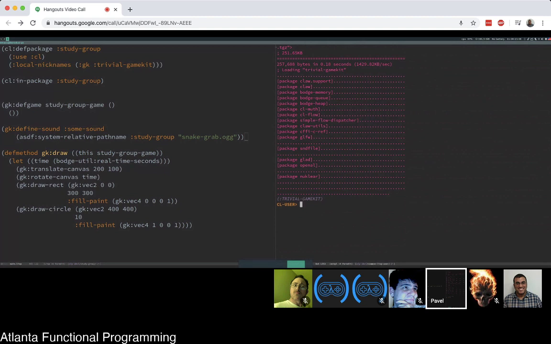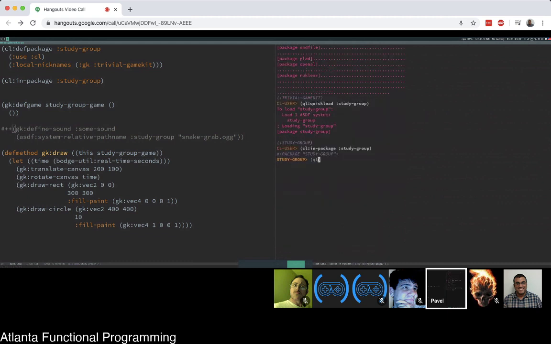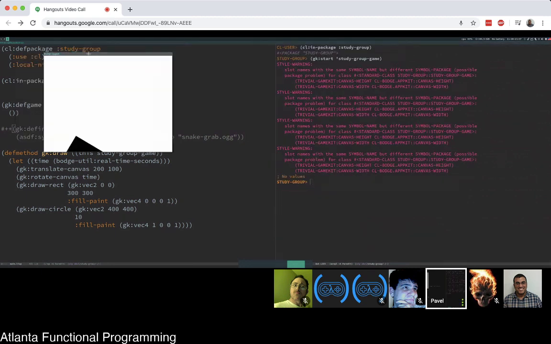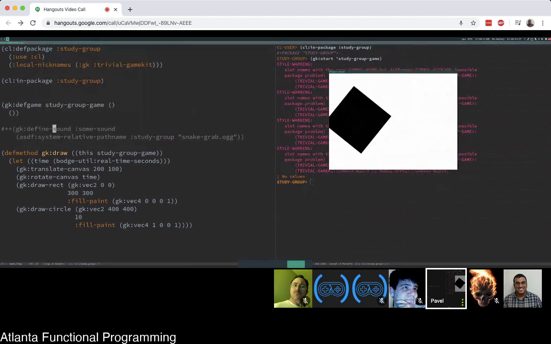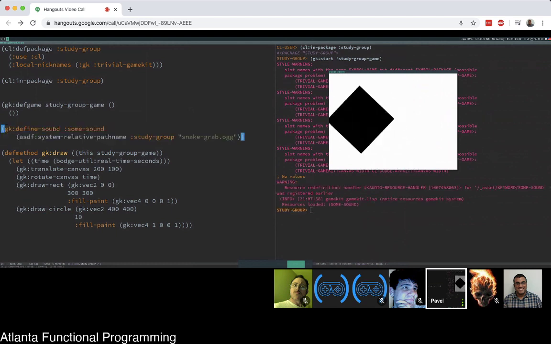Okay, so let's just load our system again. We'll quickload study group. We did it. And gamekit. Okay, let's just, for the sake of experiment, comment that out. Gamekit. Okay, it should be. Alright, we should go in package study group. Gamekit start. Okay, that should start without the bug. Actually, we don't need that right now. Okay, so we are back. Good. Now I hope this will work. So we just uncomment this and evaluate this. Yes, yay! So stable works.